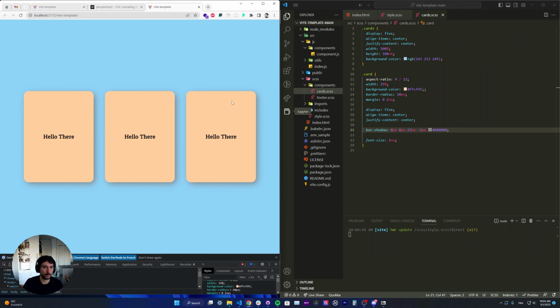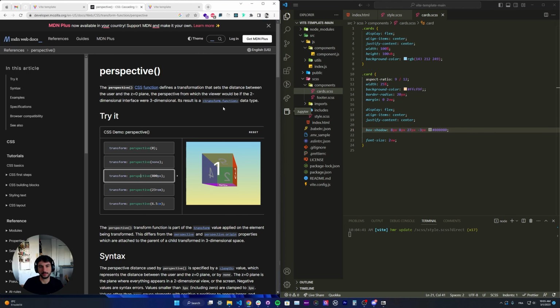But we now want to, of course, make it 3D. So how are we gonna do that? Well, to do that, we're gonna use what's called perspective in CSS. So basically, you can actually make 3D in CSS. It's native, it's in the browser.